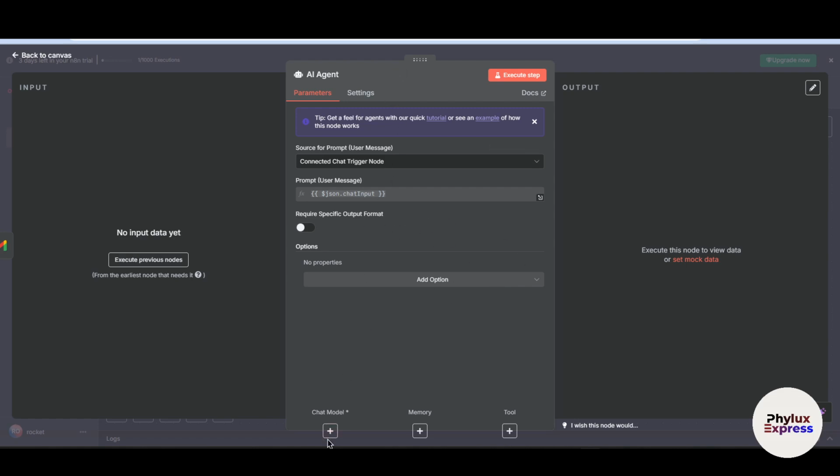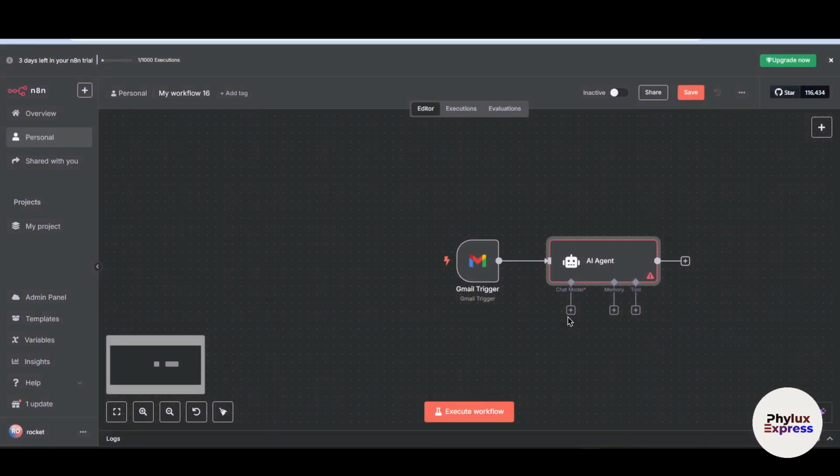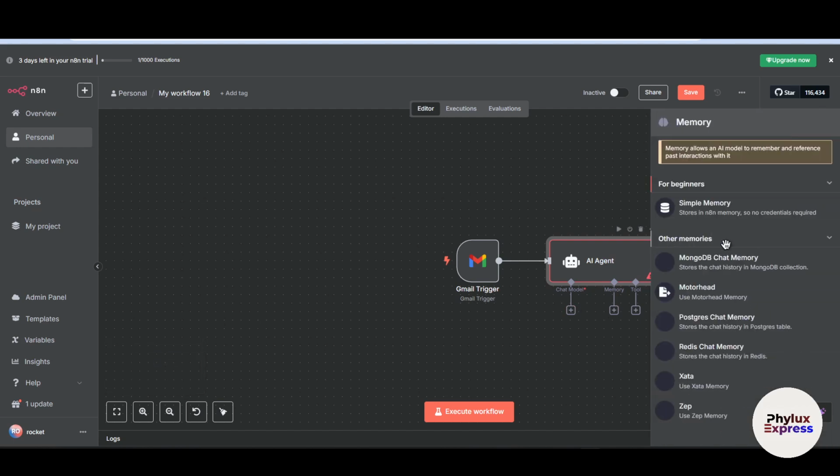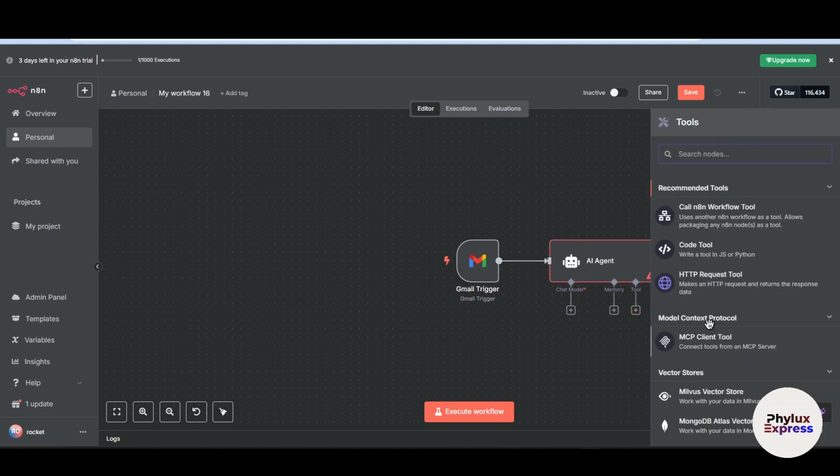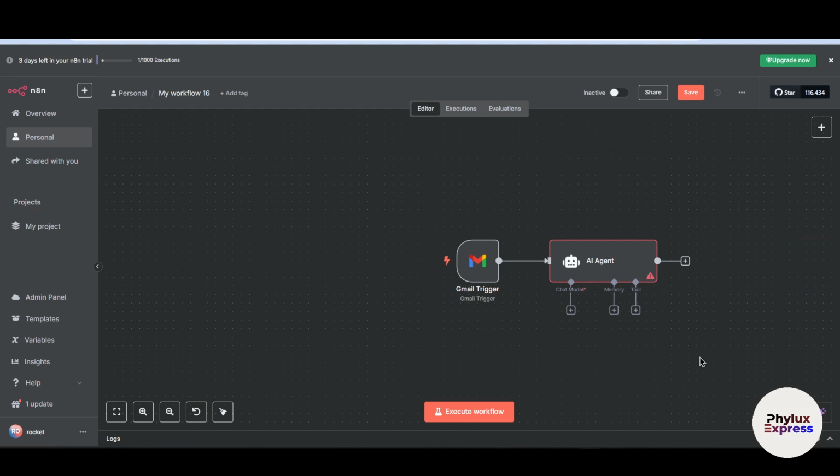As you can see, from here you can add a chat model, and you can add memory like MongoDB chat memory, where you can store the chat history in a MongoDB collection, so the AI agent doesn't forget your conversation. And then you have tools, like you can add an HTTP request. If you don't know what an HTTP request is, it basically makes an HTTP request and returns the response data. So you can use these nodes.